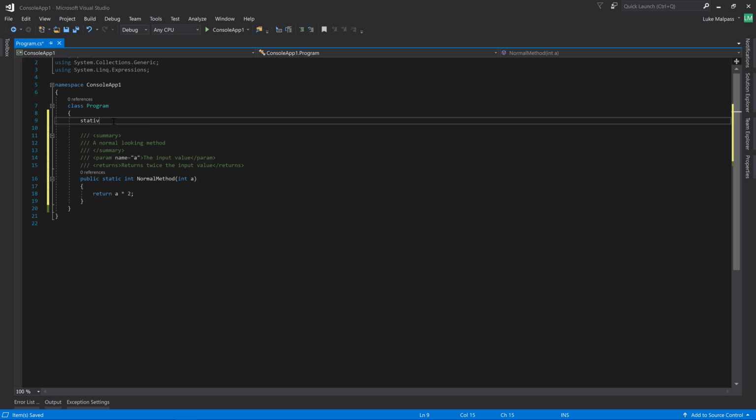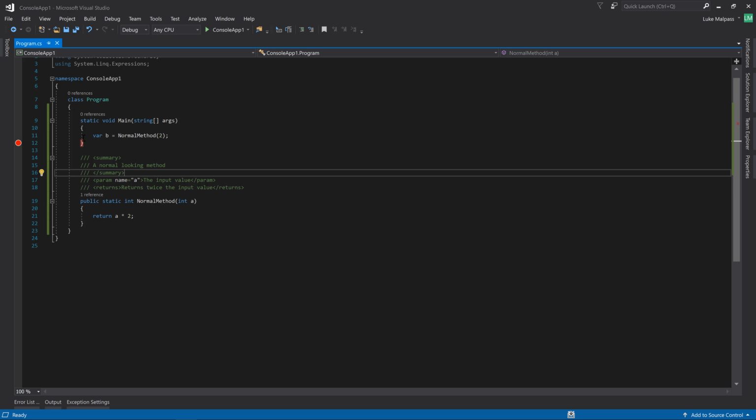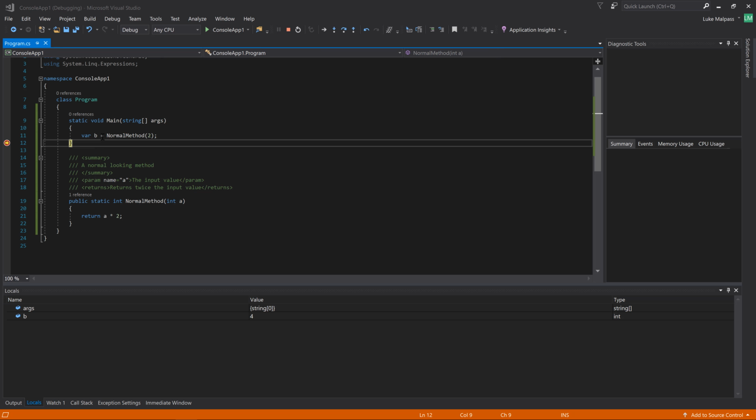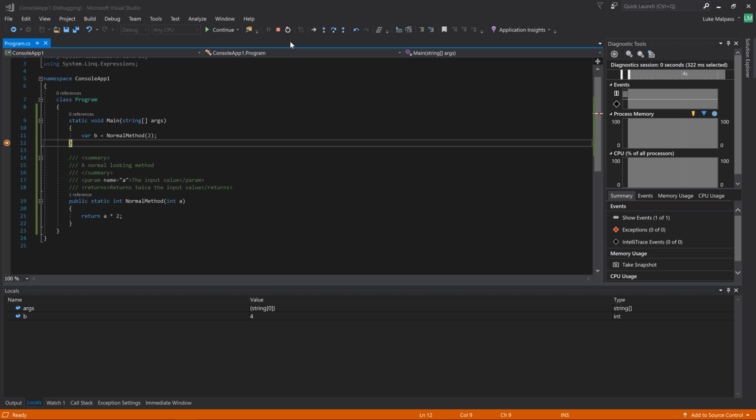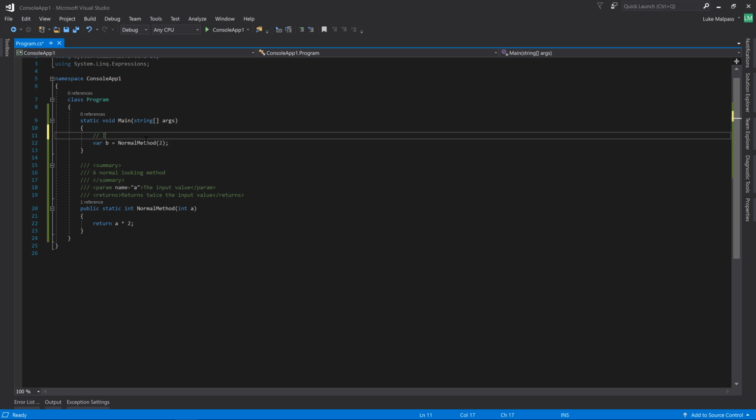We also need to put a main method in this function so we can actually do something. So you could say var b equals normal method of, say, 2, so it should return 4. And if we run this code, we should get the value 4 in b. So that's just a method in itself. That is just how you call a method. So you should see now b is 4 there. So that's all fine. I'm sure you understand those parts. So that's invoking a normal method.